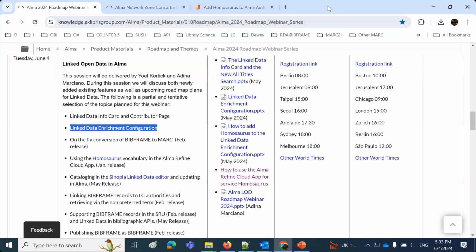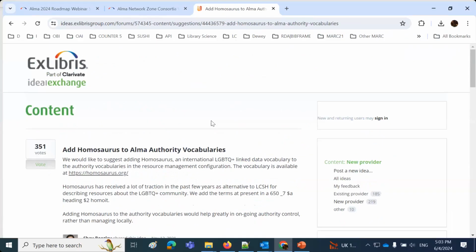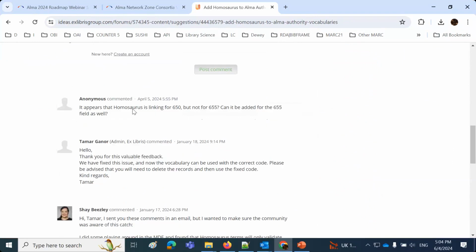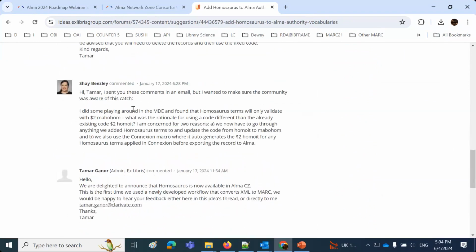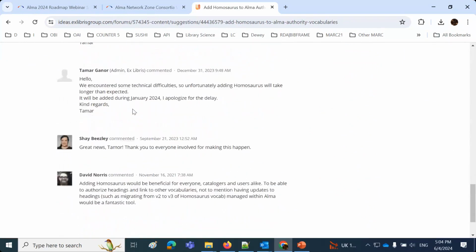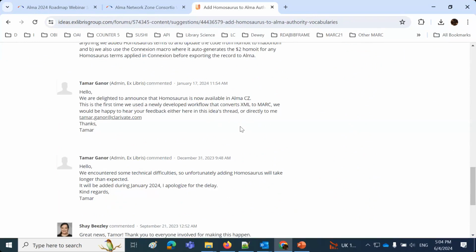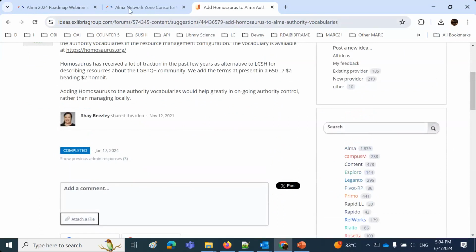That Homosaurus was a very requested vocabulary, 351 votes you can see here in the ideas exchange, and we added that earlier in 2024 to the community zone, and now we've added it also for linked data. So in fact, you can see it was added in, I believe it was January 2024. Here it is, January 2024. It's available in the CZ, and now it's also available as part of the entire linked data picture.